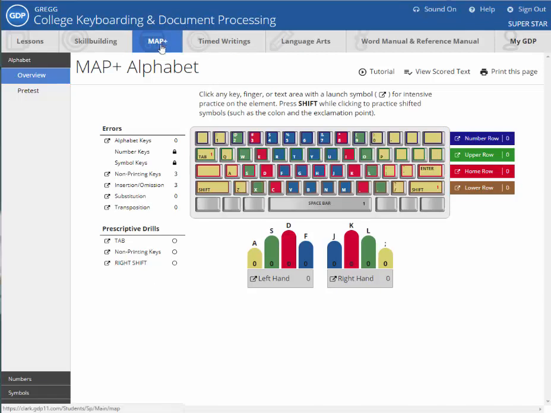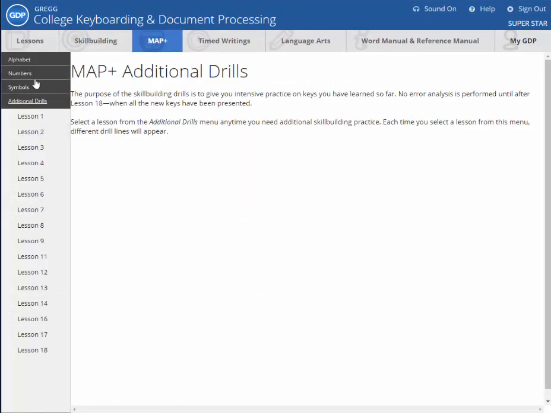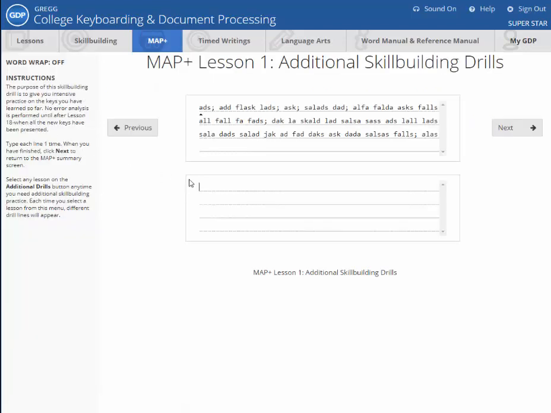To find out, you click on the Map Plus part and it brings you to here. And down here on the very bottom left, you'll see it says additional drills. And when you click on that, it shows you the drills here. So I'm just going to do lesson 1, and you will get 3 lines of text. And every time you hit lesson 1, you'll get different lines.